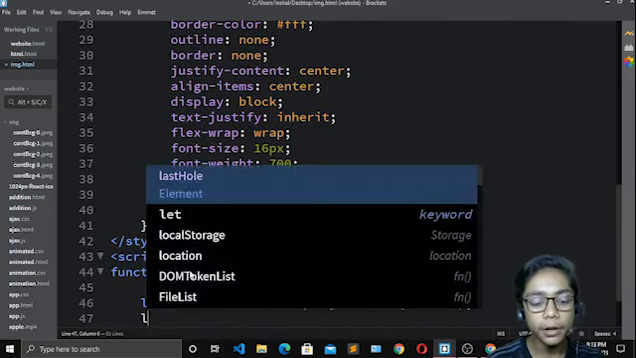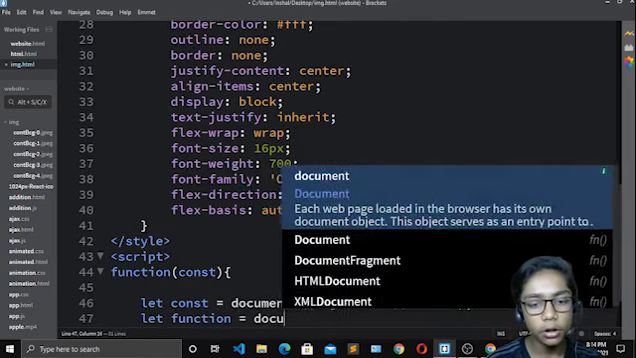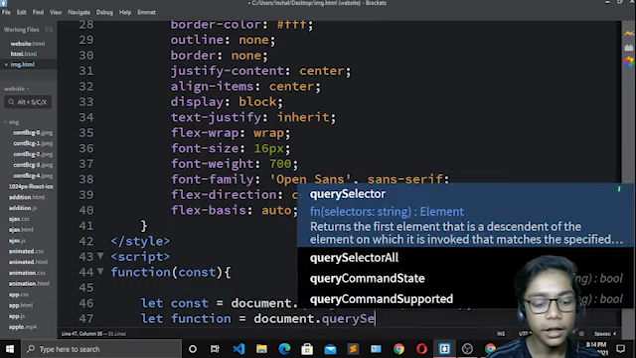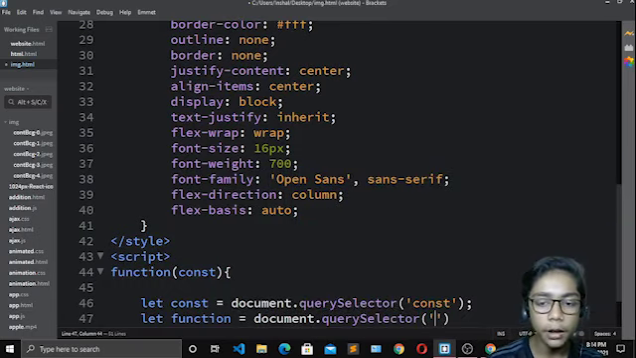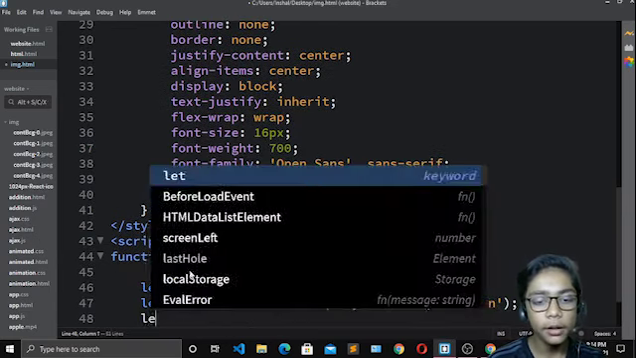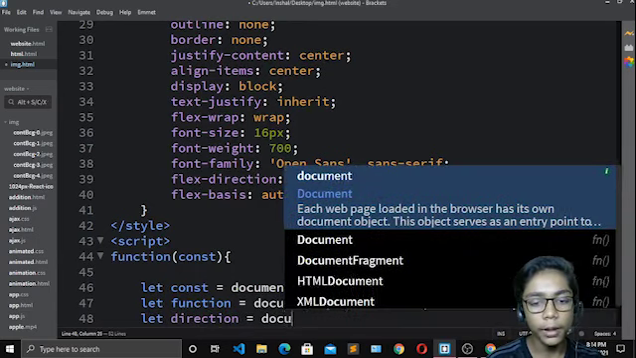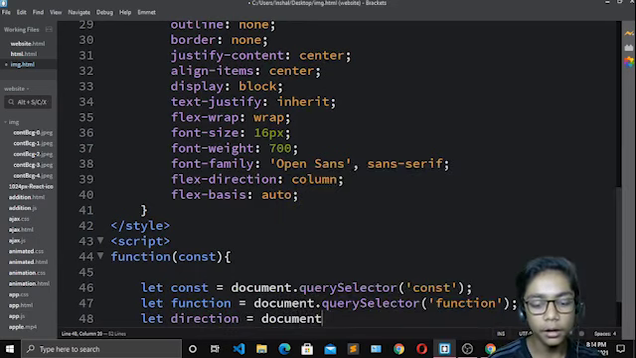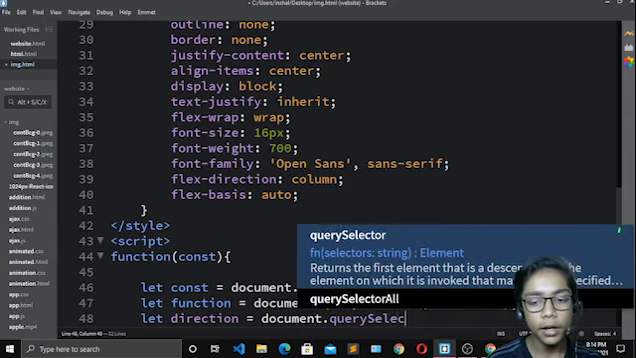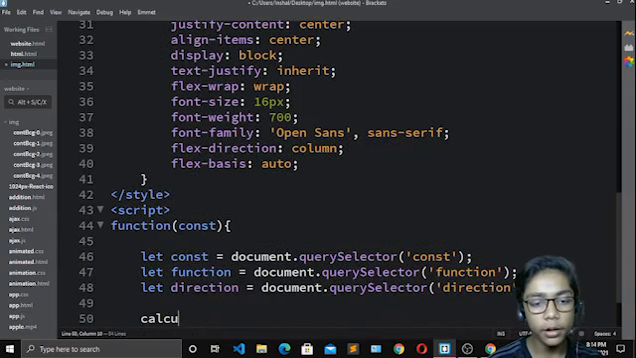Now I will write let function equal document.querySelector. Now come over here and write function because it is a tag. So I will define that. Write let direction equal document.querySelector again, and write direction. And now come over here and write calculator.